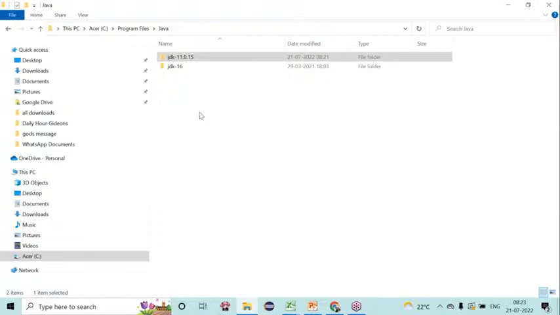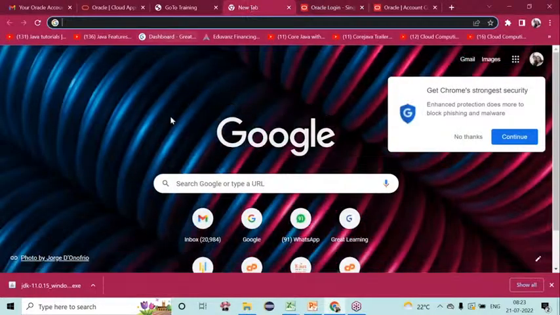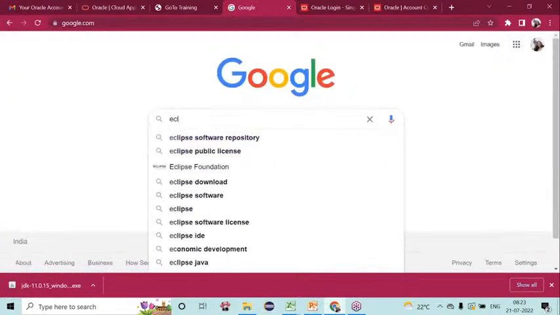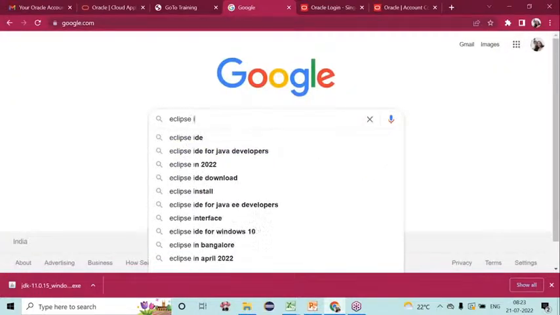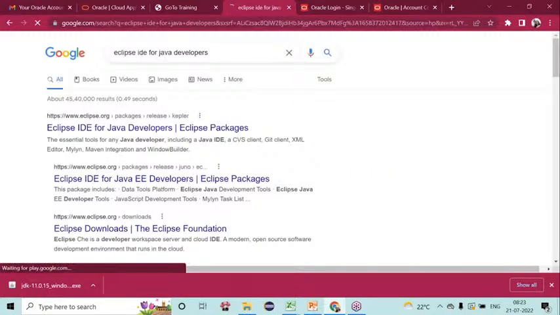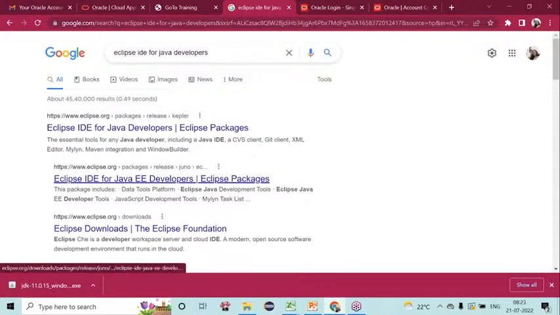Okay? Fine. Now we have successfully done the installation of Java. Now let's try to download the Eclipse IDE, where IDE stands for Integrated Development Environment. Just search for Eclipse IDE for Java EE developers, where EE stands for Enterprise Edition. Okay, fine, no issues. Click on the first link.